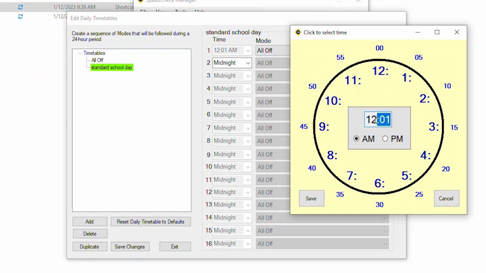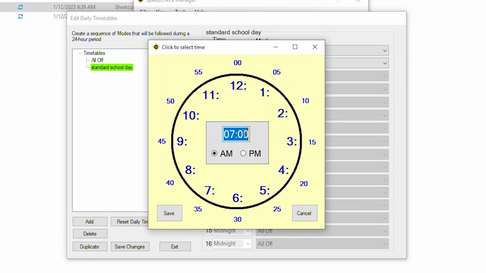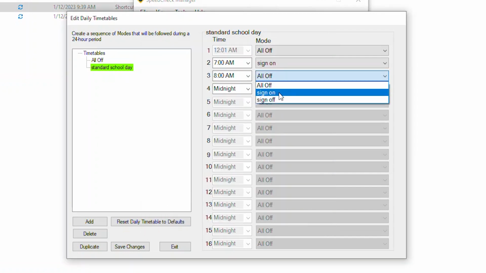So you want the school sign to turn on half an hour before school starts and turn it back off half an hour after it starts, and then do the same thing at the end of the day. So it turns on half an hour before school ends and half an hour after school ends. So say school started at 7:30, you would start it at 7 o'clock a.m. and you would choose the mode to be sign on. And then at 8, change it back to off.